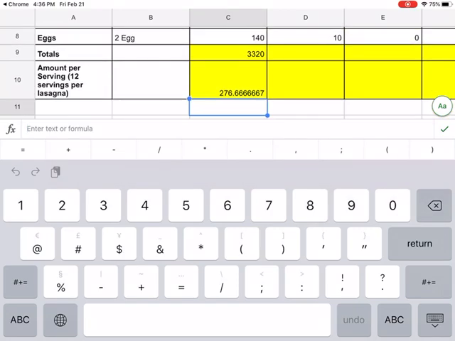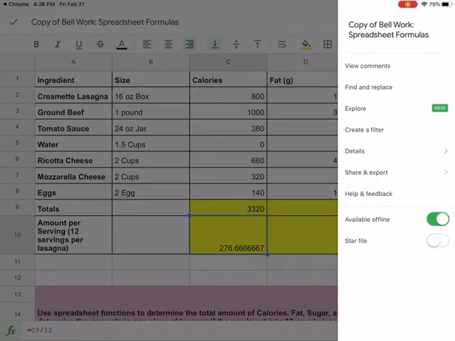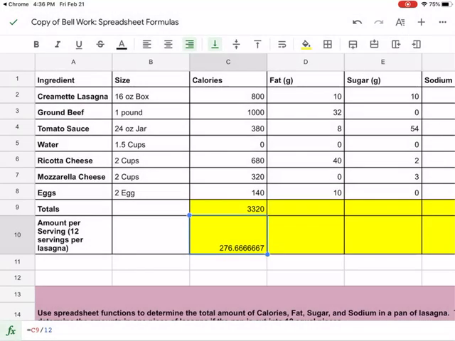So each piece would have about 276 calories. If I don't like all those decimals, there is a way to modify that, but now I can't remember what it is. We'll have to look that up later.